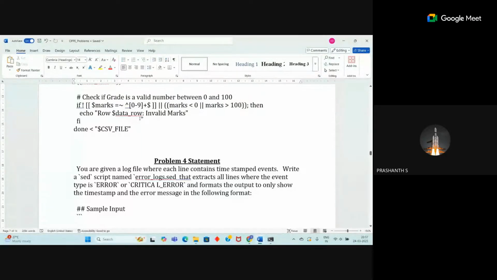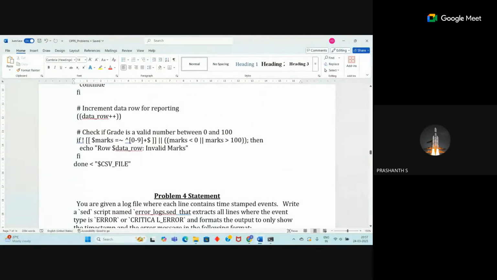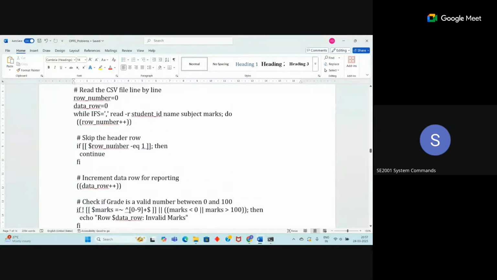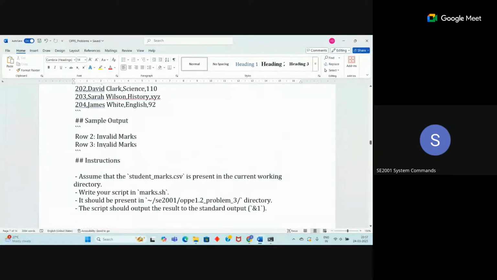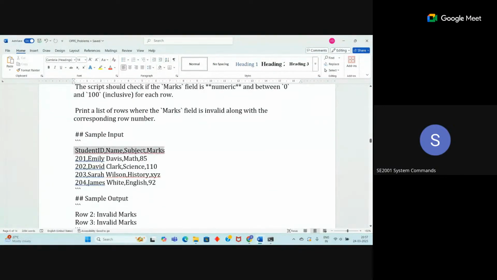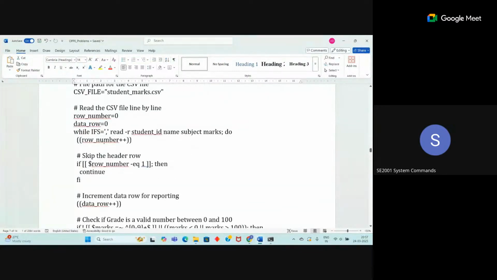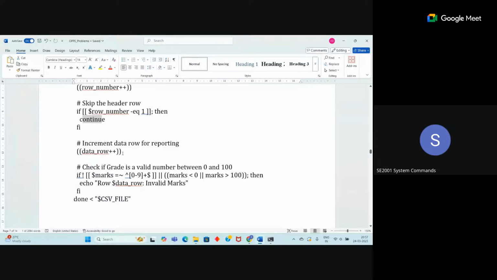Can't we do it with just one variable instead of having two? Instead of having two, when you read, you want to say skip these titles. For that they have used two. When the normal row number is 1, you are skipping, you are going and reading the next one. From there onwards you are incrementing the data row.